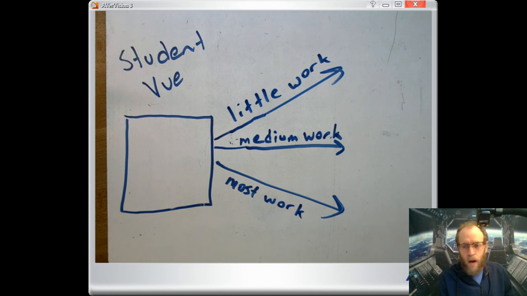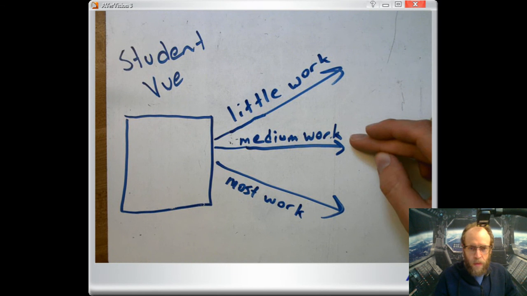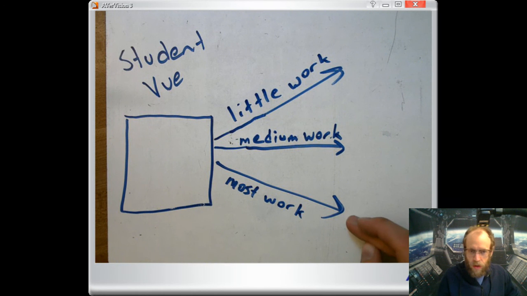What can happen from there are 3 things. If you do just a little bit of the work, your grade will drop 1 letter grade. If you do a medium amount of work, your grade will stay the same as it is right now. And if you do most of the work, your grade could come up a letter grade.